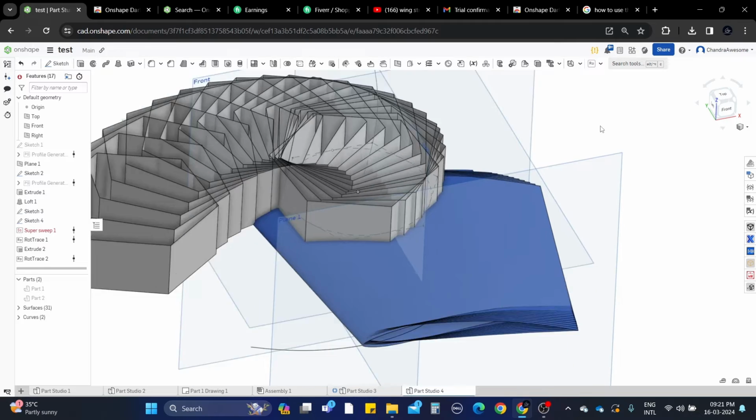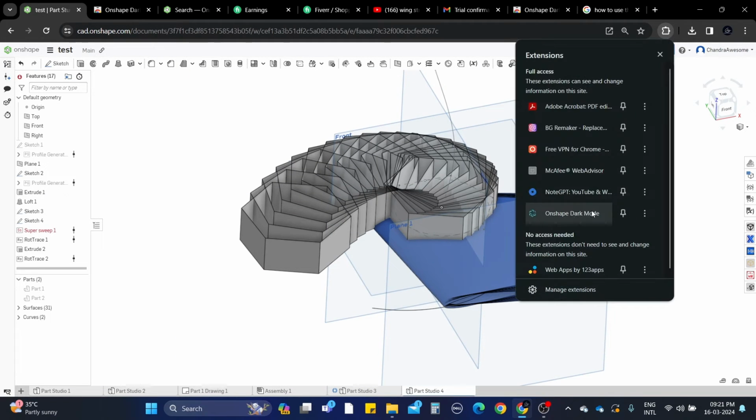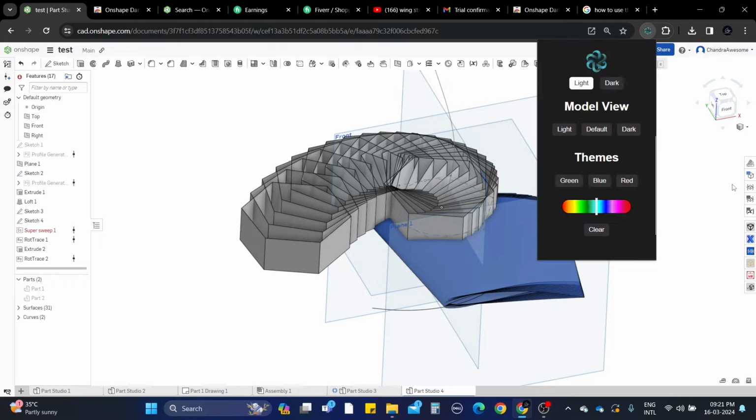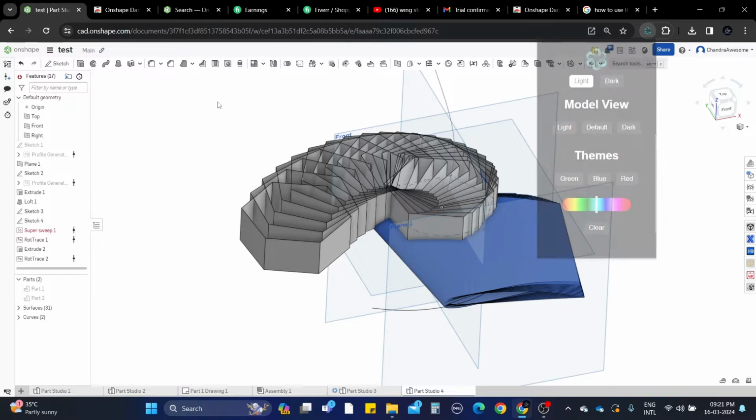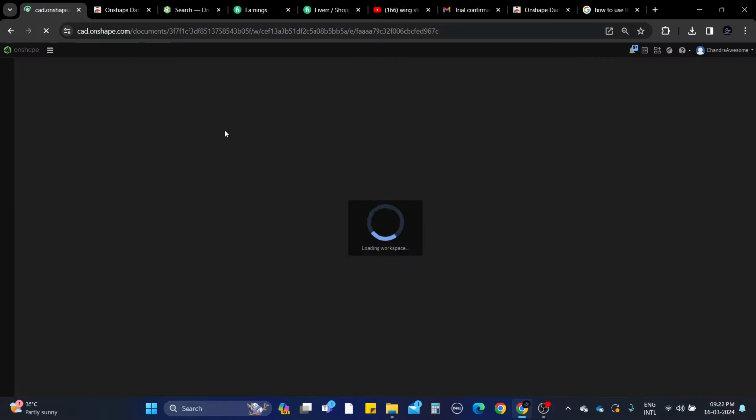Come to the Onshape dashboard, open the extension, click on it, and change the view. Here it is not changing. To make the changes take effect, just refresh the browser tab. So here we go. The document view is completely changed into dark mode.